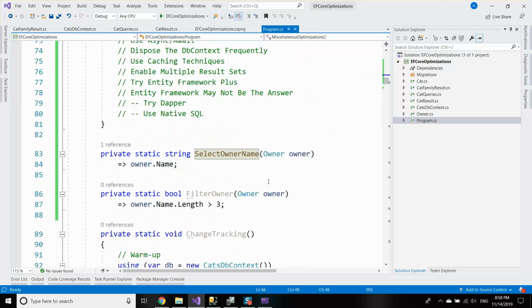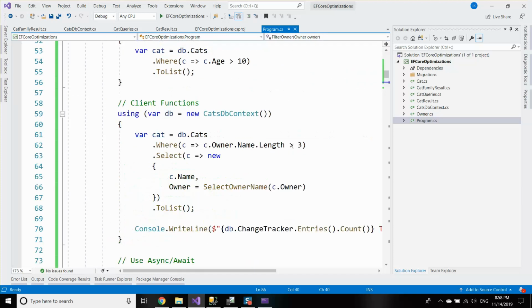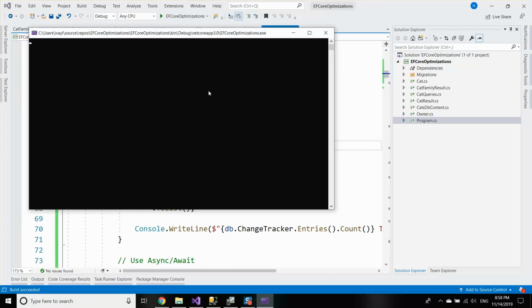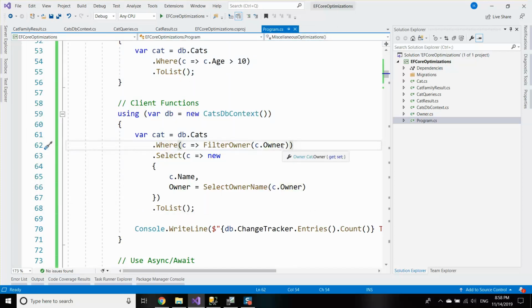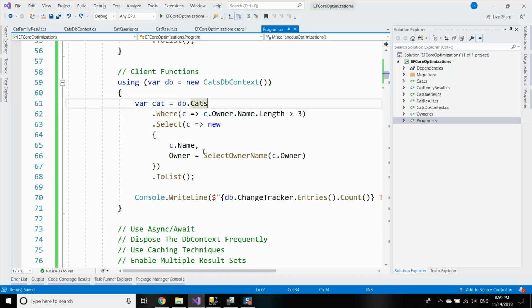Let me show you how it won't work. For example, if I write a client function here and I say filter the owner by a client function, Entity Framework will throw an error. Here it is. It will say that filter owner cannot be translated. And that's a good thing because it may lead to a slower query.